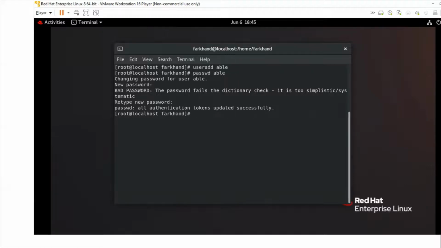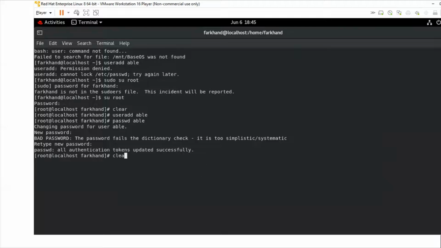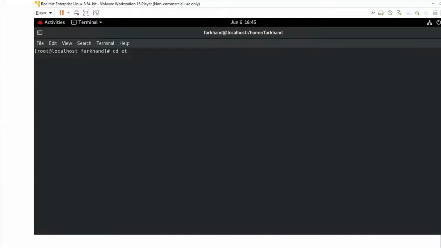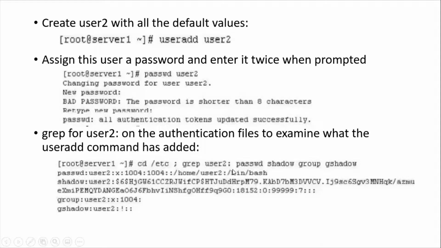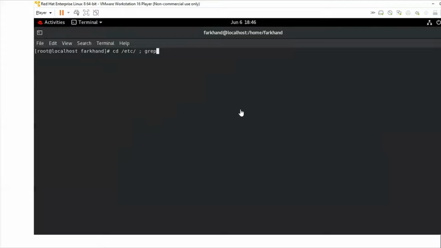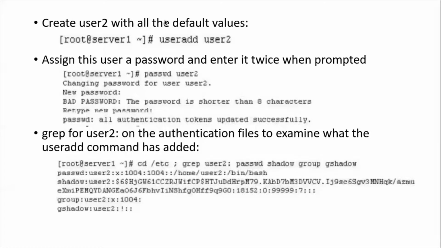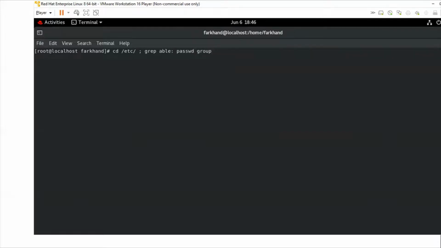So now let's review the four files. We'll do cd /etc and then grep able in the passwd, shadow, group, and gshadow files, in that sequence.